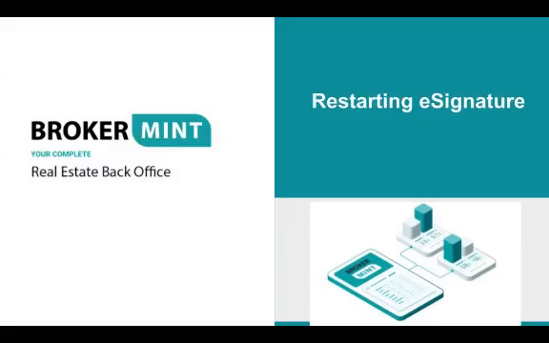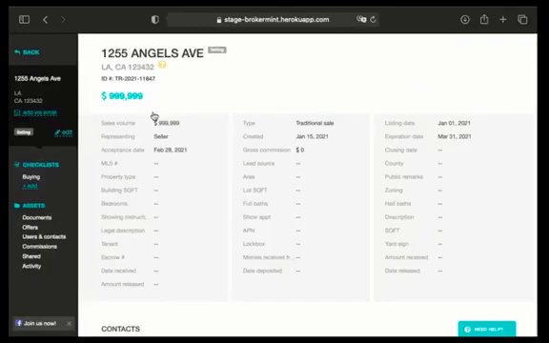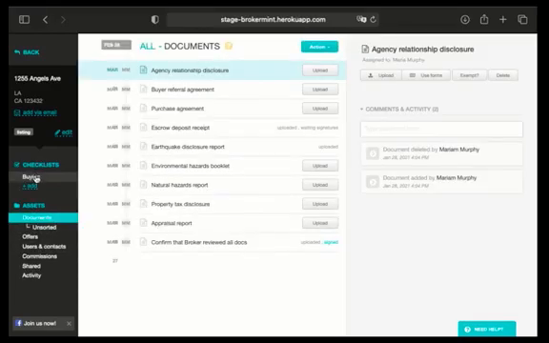This tutorial will explain how to restart eSign for documents still awaiting signatures. The first thing you need to do is navigate to Transactions under Overview and locate and click a transaction to open it up. Then, in the main menu, click a checklist or click Documents or Unsorted under Assets.